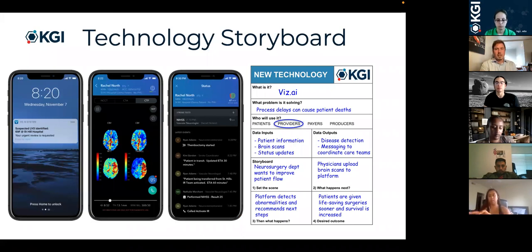So what I'll talk about here is something called viz.ai. The problem that they're addressing is that sometimes processing delays on medical reports can actually lead to patient deaths. So what they've got as an input is patient information as well as data from brain scans and status updates. And then as an output, they will help with disease detection, and they'll also send alerts to help coordinate care team members.